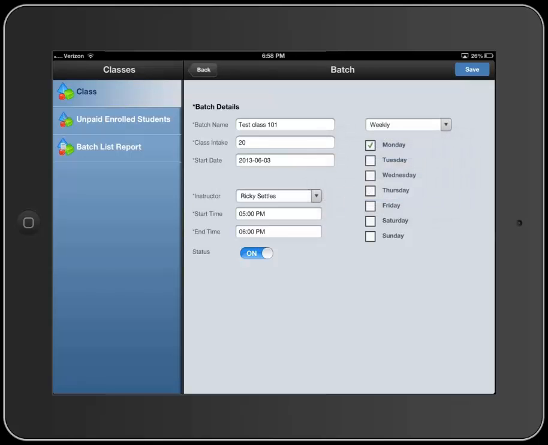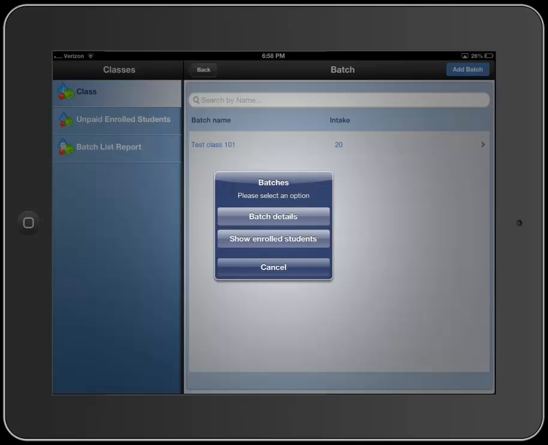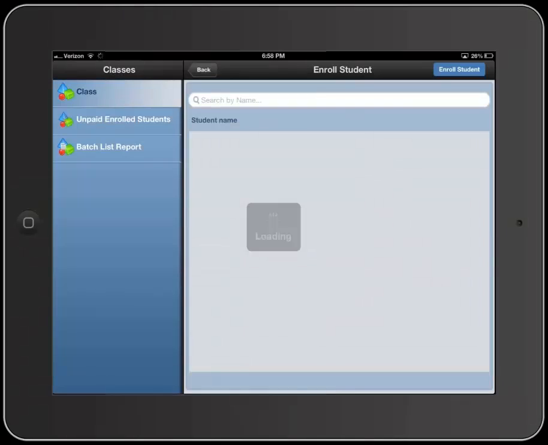We select weekly from the list box and then choose Monday for the class batch day. So the batch will be every Monday from 5 p.m. to 6 p.m. starting June 3rd, 2013. We will then save the batch to the system. The newly added batch should appear in the list. Let's click on the batch. You should see a pop-up where we will select Show Enrolled Students.